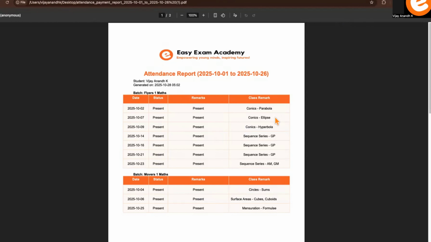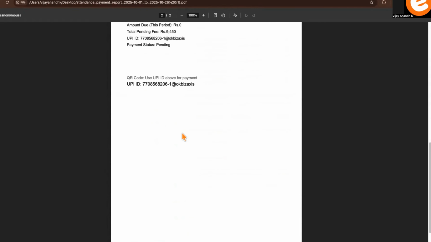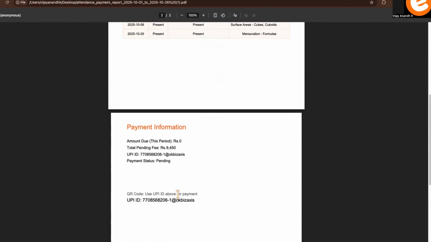The PDF will be opening like this. The attendance report will contain all the dates that the class has been scheduled, whether the student is present or absent, and any other remarks if there are any. The default remarks will be present, and the class remark will be what are the chapters that have been taught in that particular class. For all the batches, it will be shown, and at the payment information, how much amount the student must be paying is shown here, and the pending fee of the student is also shown here, and the UPI ID is shown. You can use the QR code and the UPI ID for the payment.